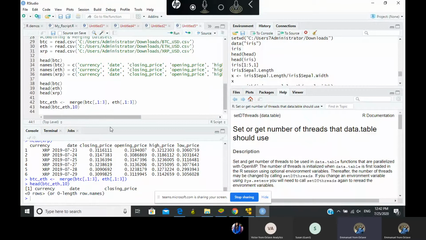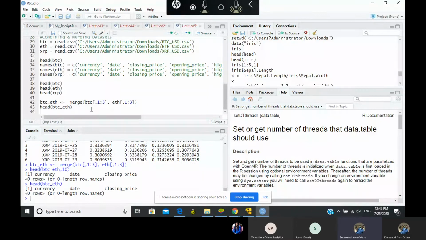Wow. It didn't work out the way I wanted. So I think it's because of the data. I think the date years are not similar, like there's 2019, there's 2015. I don't think that's the case.